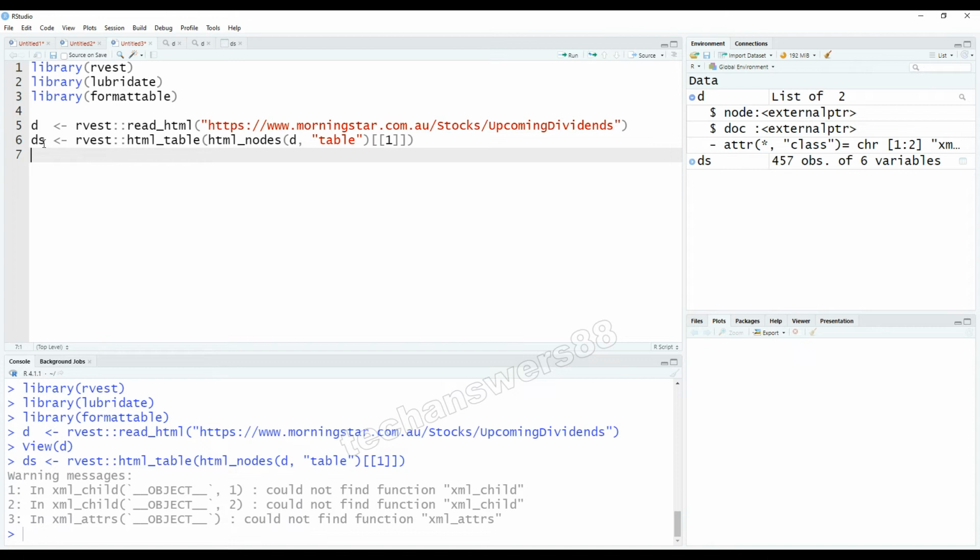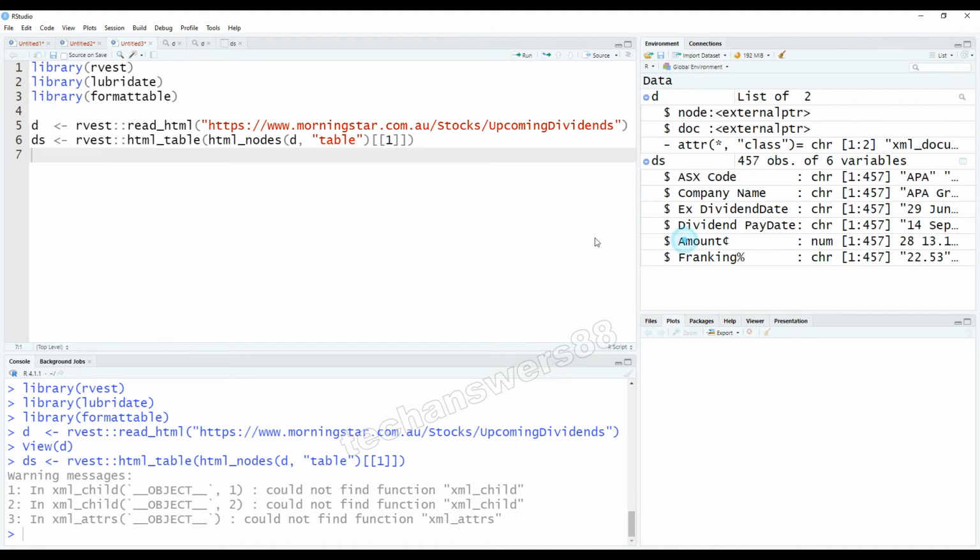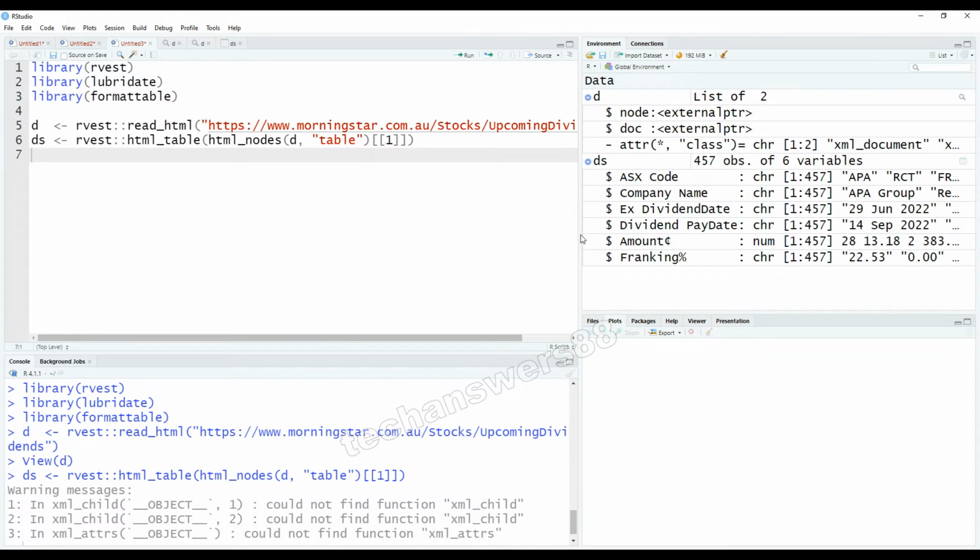So we're going to create an HTML table from the HTML nodes, and the table is the first table, so there's only one table in that page, and that gives me this. It'll be good to see the data in ascending order of the date so that we know what dividends are being paid in the next few days, starting from tomorrow.